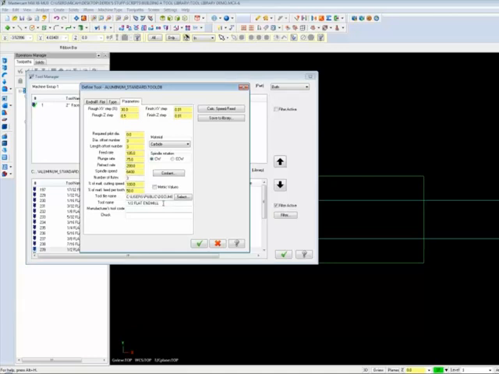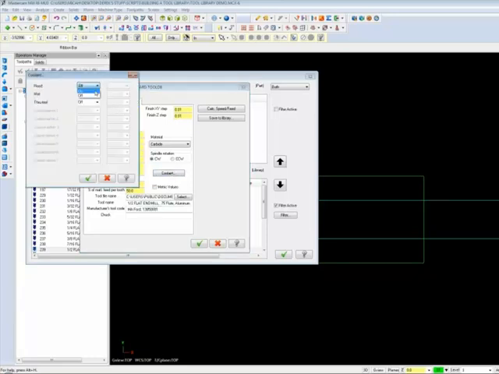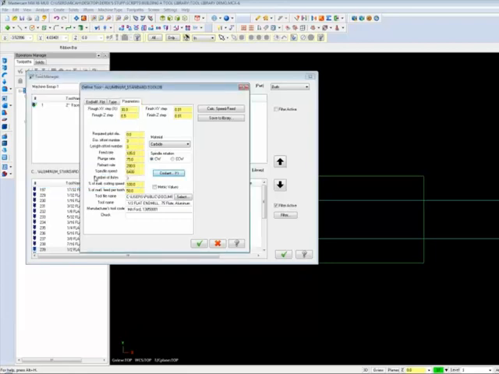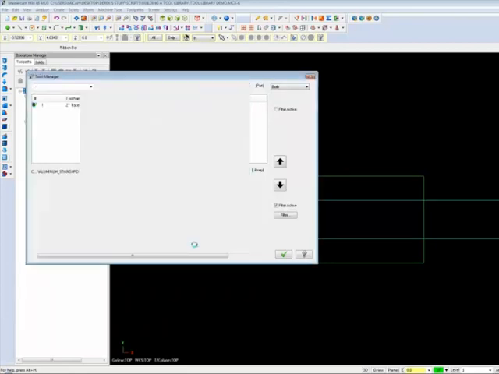Name the tool something distinctive like half-inch flat end mill, 0.75 flute, aluminum. Then enter the manufacturer's part number, MA Ford 138-50001. Lastly, click the Coolant button and turn flood on. Click OK to exit.